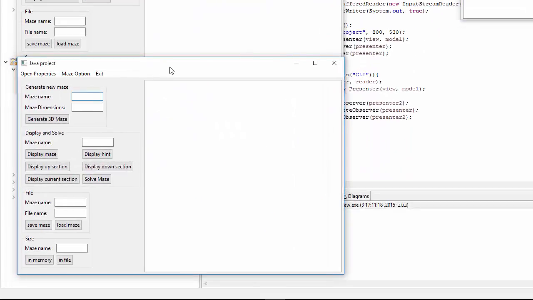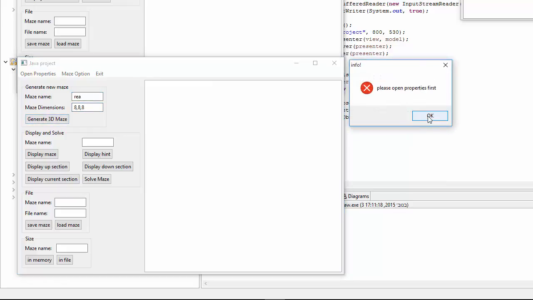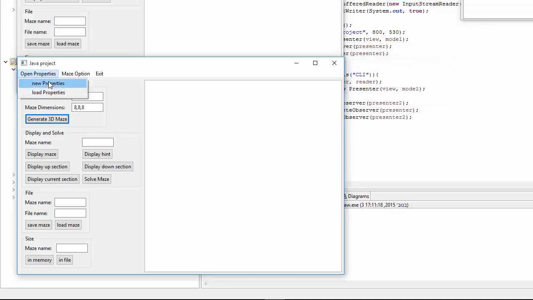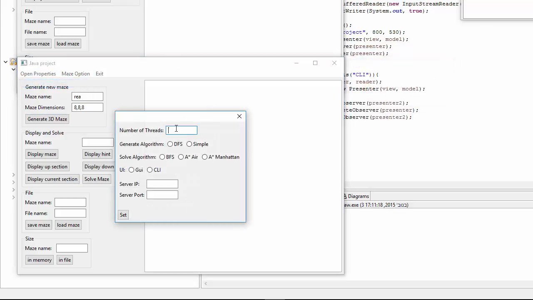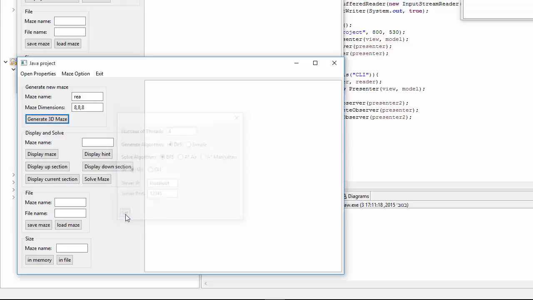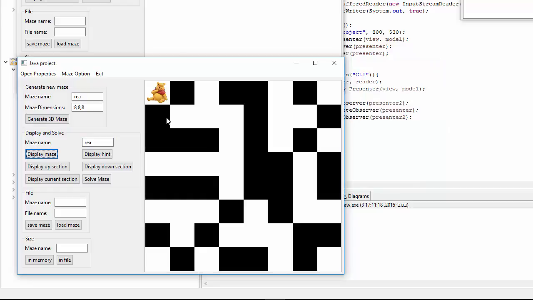Let's fire up the first client. Okay, we need to set the properties first. So we set the properties, number of threads, and the algorithms that we want to generate and solve the maze with, and which UI we prefer, and the server IP and port as we defined. Okay, now let's generate. Okay, now let's display here. So as you can see, we got the generated maze with our character and everything.